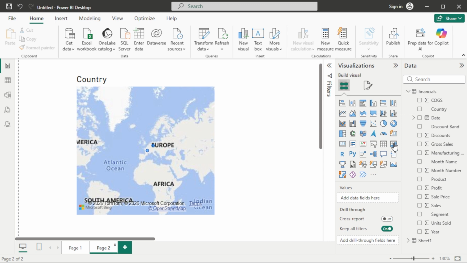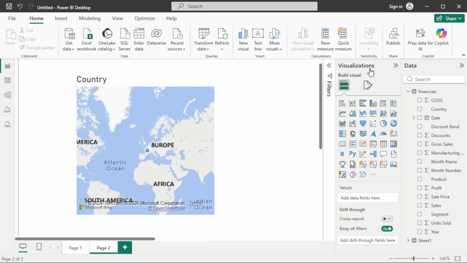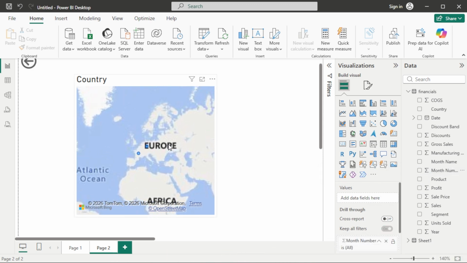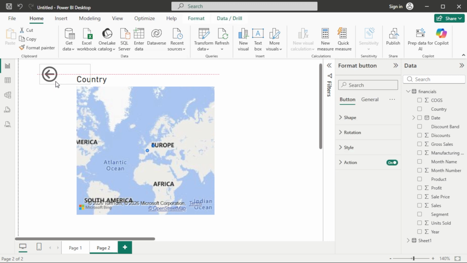Step 2. Define the drill-through field. This tells Power BI which data point should trigger the navigation. In the Visualizations pane, scroll down to the Drill-Through section. Drag the field you want to filter by, like product name or region, into the box that says Add Drill-Through Fields here. A back button will automatically appear on the top left of the page so users can easily return to the summary.